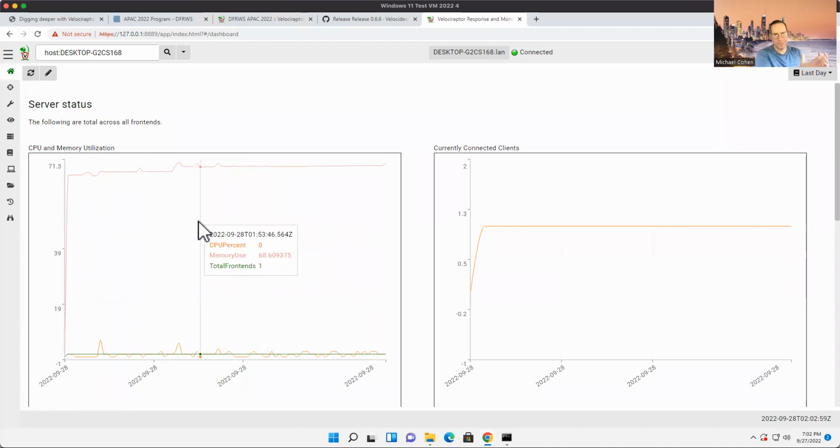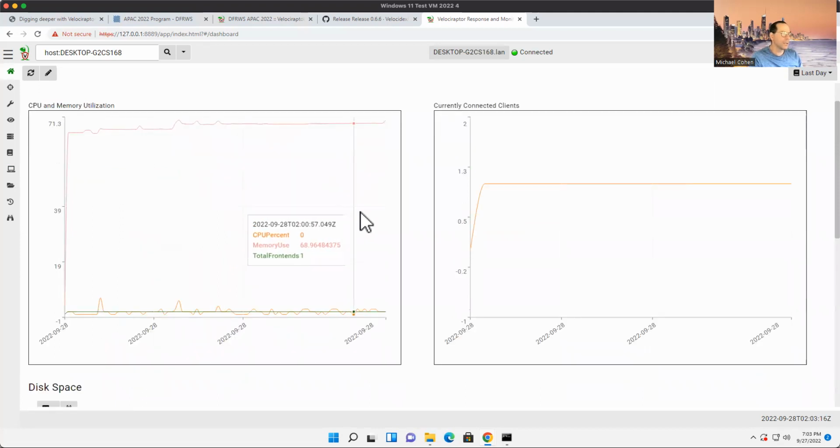And because, in this configuration, it's the same thing. The server and client are the same, right? Because they're just running internally. So again, we're running at about 70 megabytes memory use, and the CPU use is 1 or 2%. It's quite small, and we only have one front end at the moment, so that's fine. And then we've got one client connected. We will see later on when we connect more clients that this goes up, right?